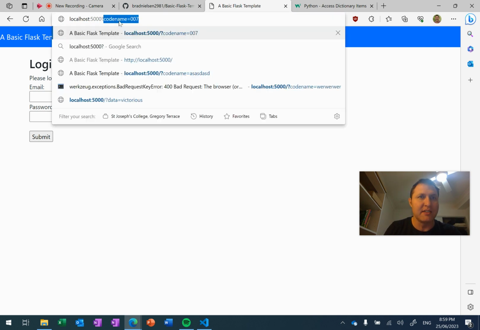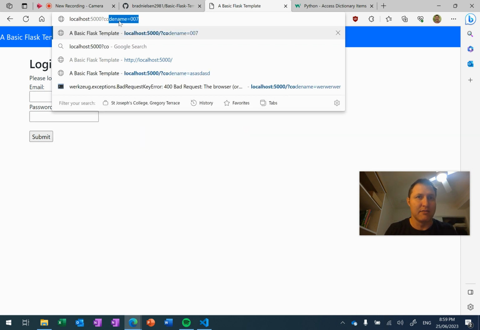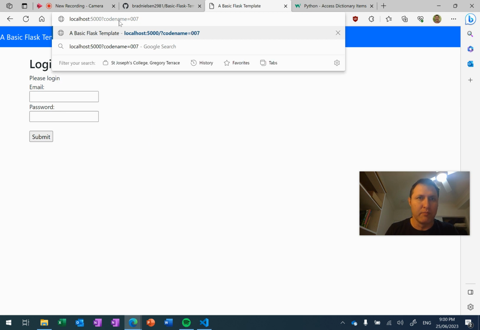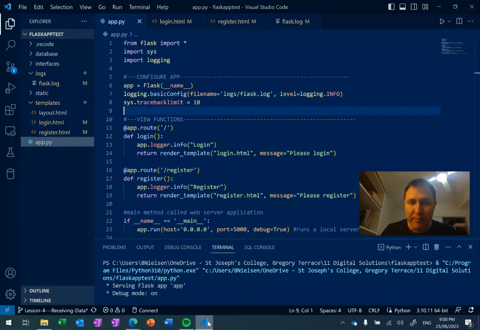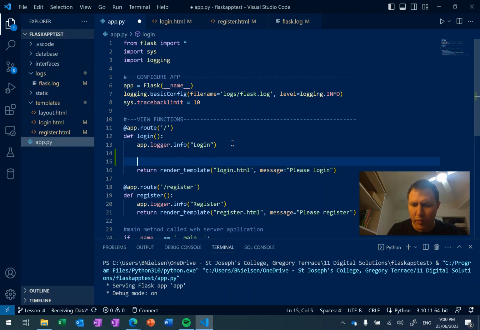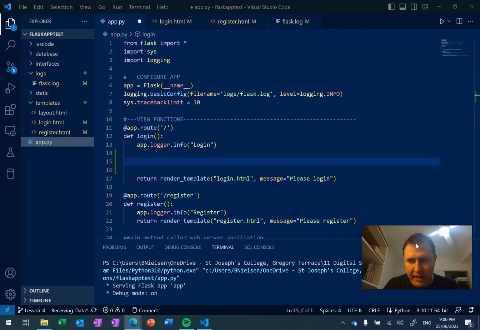And I can do that simply by putting a question mark and putting in a key. So I'm going to say codename is equal to 007. That's a GET request where I'm sending a variable called codename equal to 007 to my web server. In my web server, the code to receive that data is through what's known as a request object. It's worth noting that every time you run a view function in Flask, that view function creates a request object.